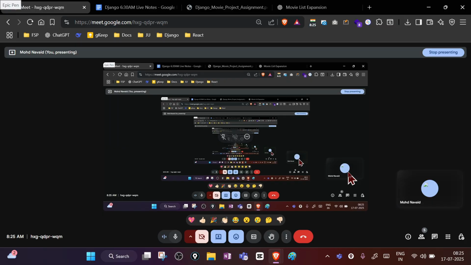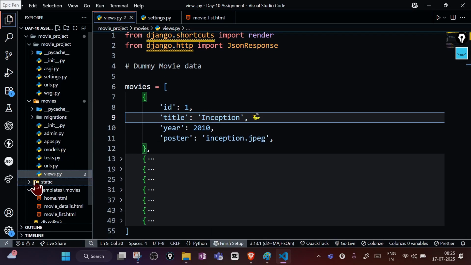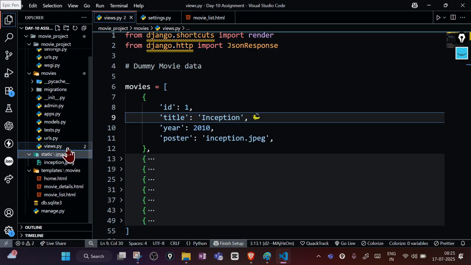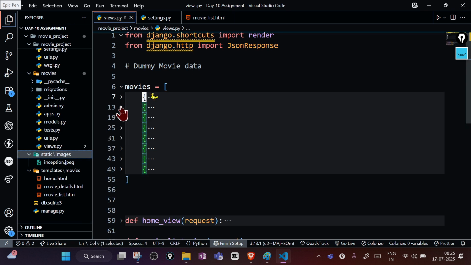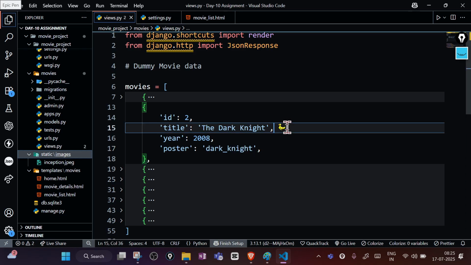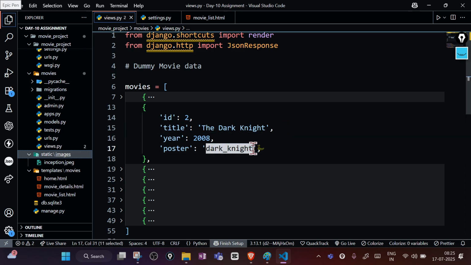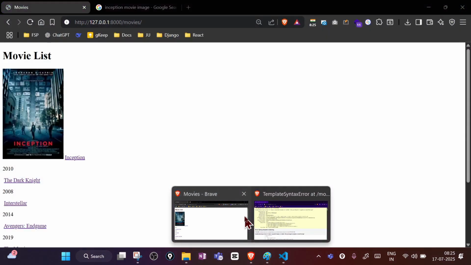But let me tell you what I did. Okay, so basically I have created here one static folder which is containing images, and I have downloaded one Inception image. So for this movie we have downloaded the image, and now for the second movie object we need to download the image, which is Dark Knight. We will download the image from the internet and save it in the static folder.